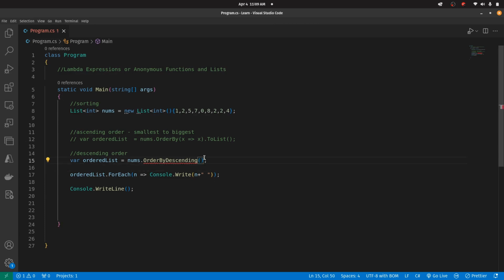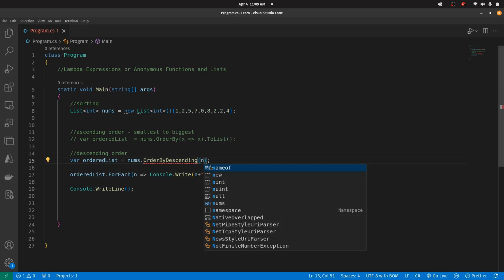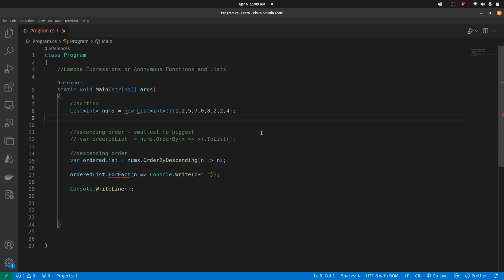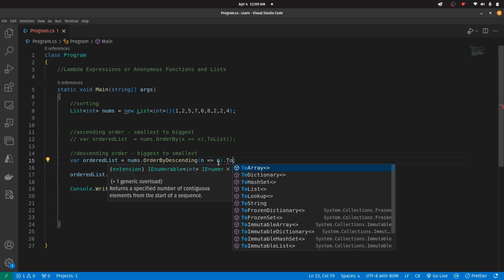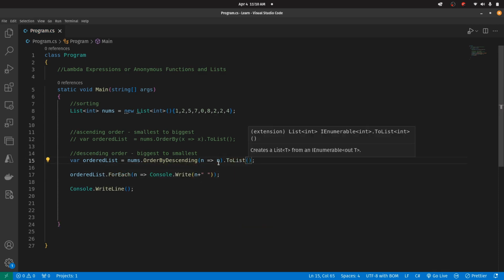So now we also have to provide a key here, and just like we did with the lambda function in OrderBy, we're going to do the same here as well. Let's say n. So we now have a list that is ordered by value from biggest to smallest. But now you see that we have an error again. That is because OrderByDescending is also returning an enumerable, so we need to convert this to a list. Okay, now the error has disappeared.